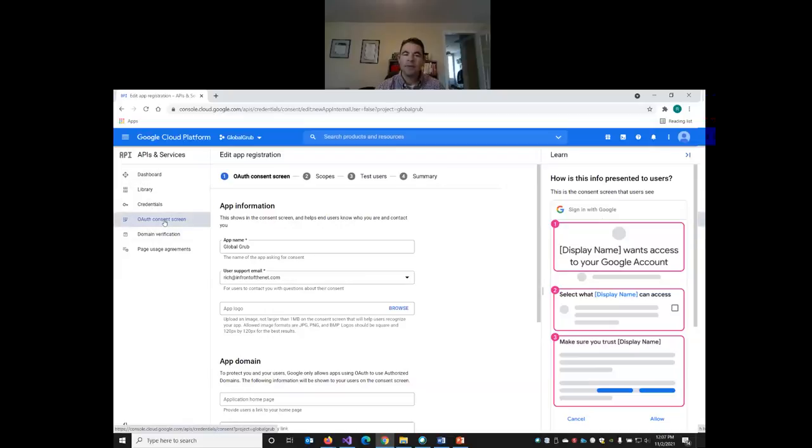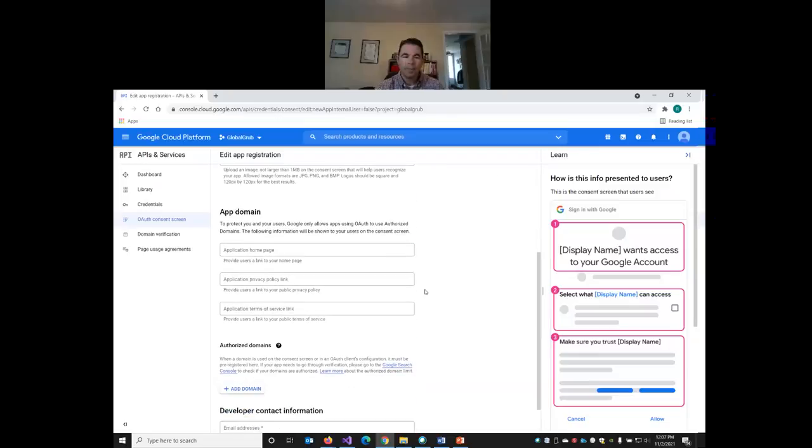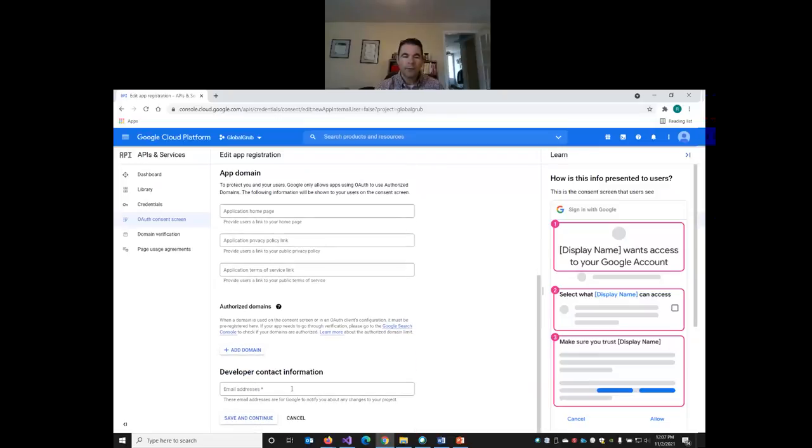If you see the tabs on the left, you need to click on OAuth Consent Screen. We are configuring the OAuth Consent Screen once the project is created. So we're going to add the app name. We're going to add our email address that's associated with our Google account. And then I'm going to scroll down to the bottom. It also wants the developer contact info in case Google needs to notify us about any changes we've made.